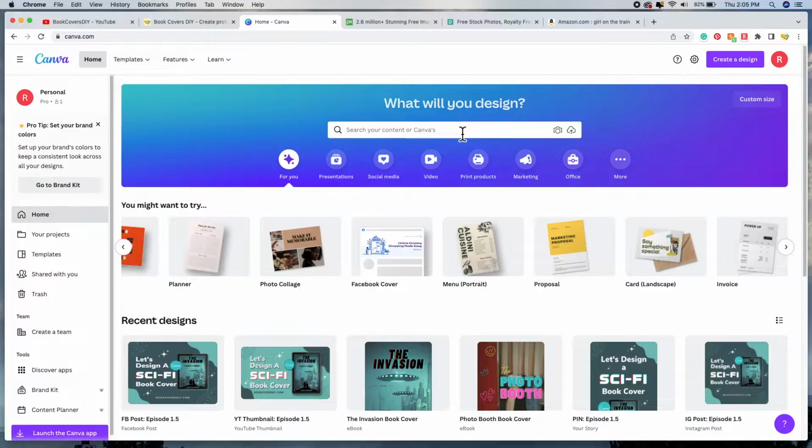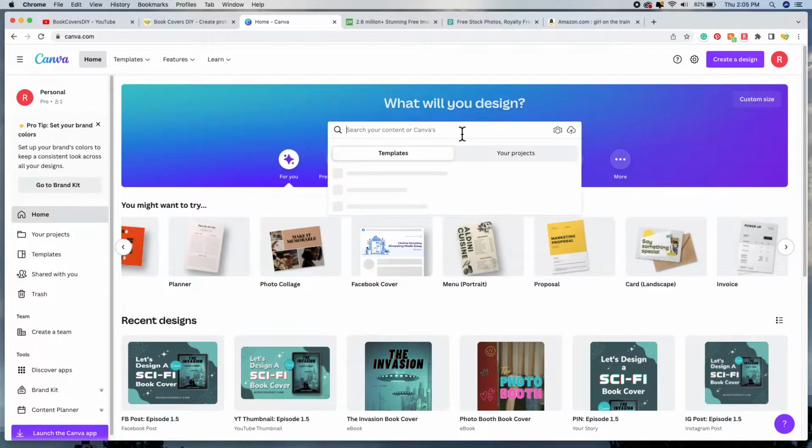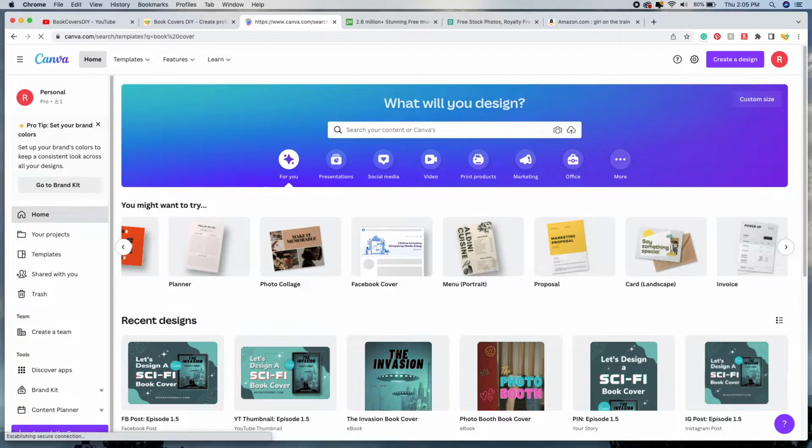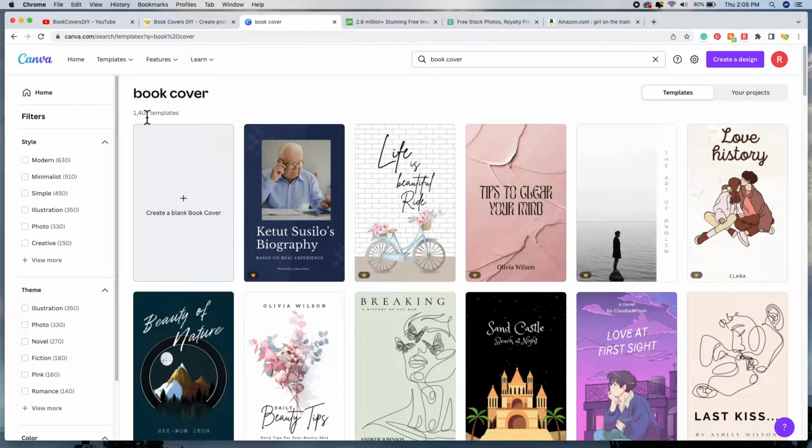Now we are going to go up here to the search bar and it says, what will you design? I'm just going to type in book cover and enter. It'll take us over to the book cover templates page. Here's where you'll find, as of right now, 1,407 pre-made book templates. This is for fiction or nonfiction. You've got just about every kind of style.